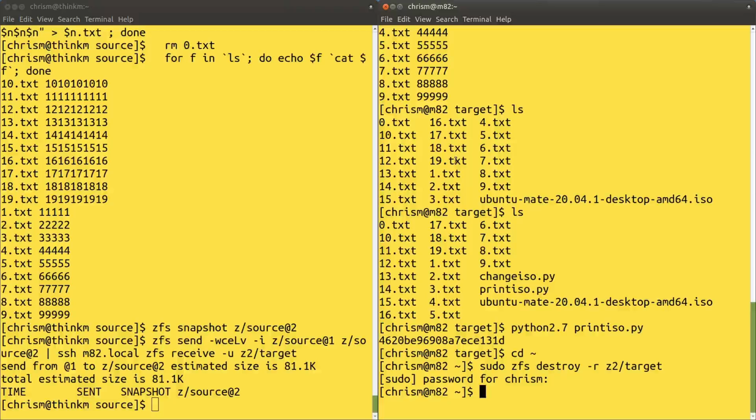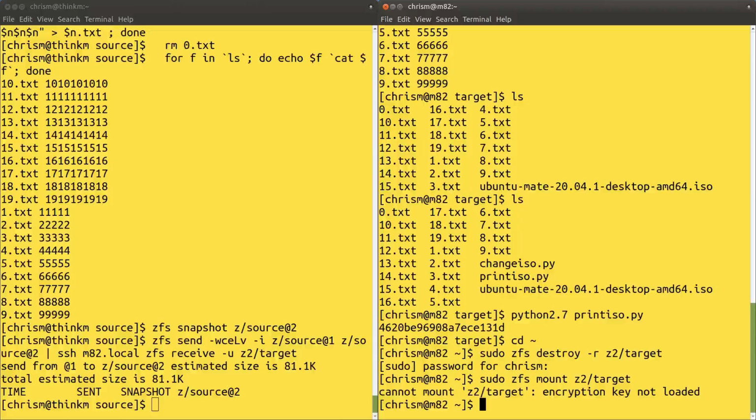The difference in this case, however, is that if I try to go over here and do sudo zfs mount c2/target, it just bundled the stuff up. Like it's just a big blob on disk.